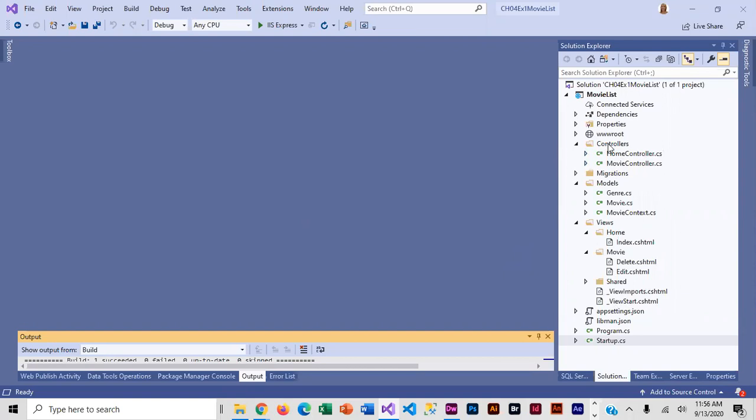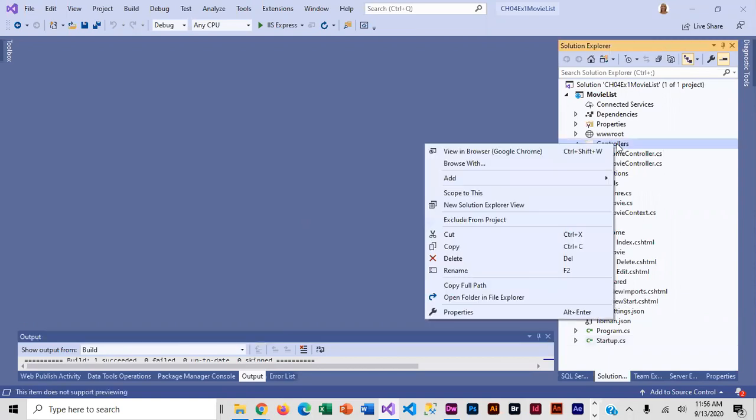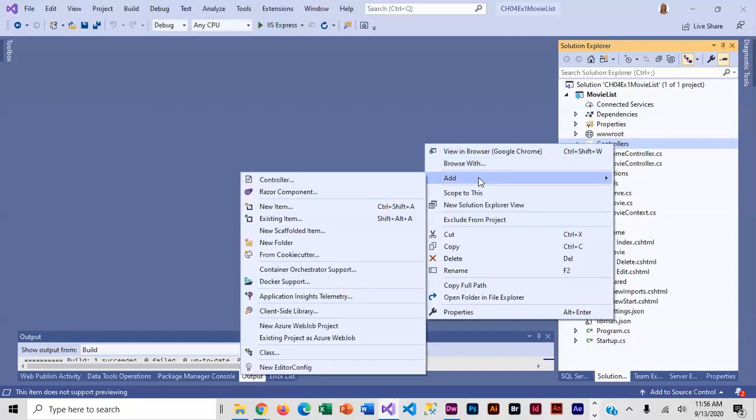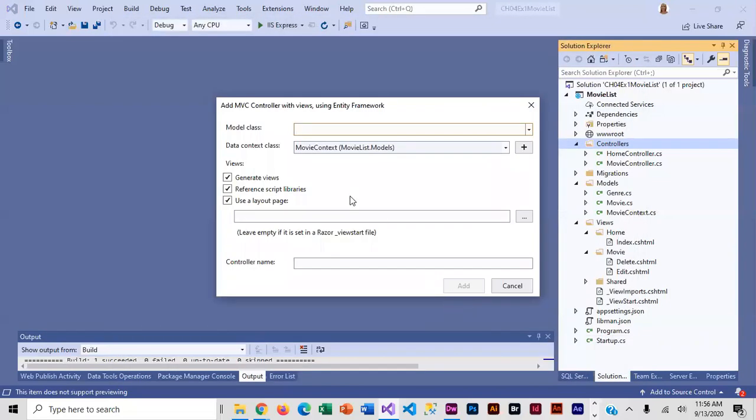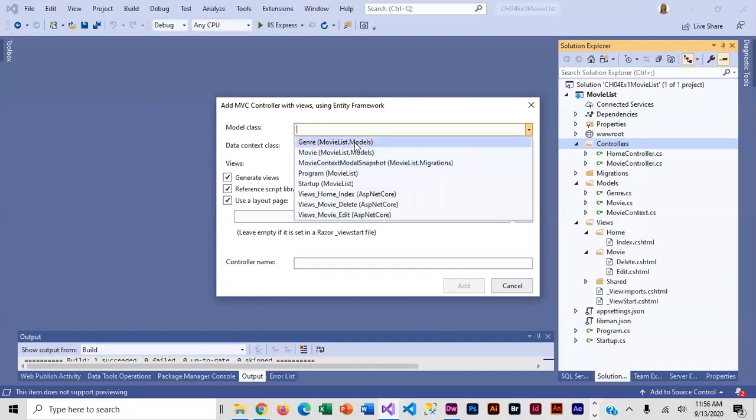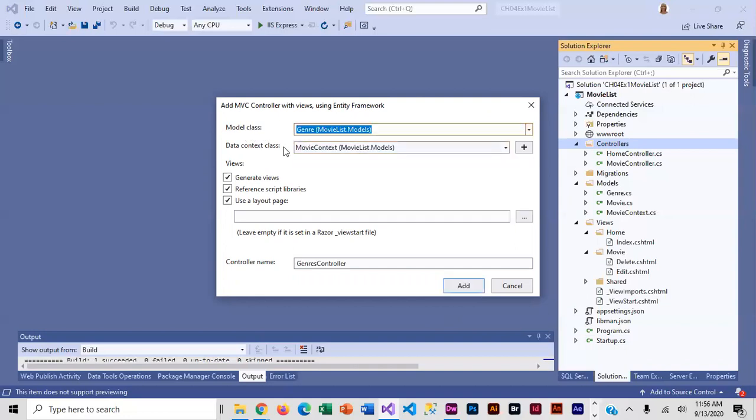And so what we're going to do is right-click on Controllers. We're going to go to Add and New Scaffolded Item. We want to generate a controller and views using Entity Framework. This is a huge time saver. So for the model class, we want to generate the controller and views for Genre.